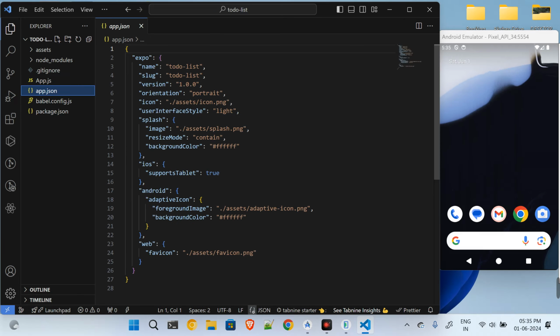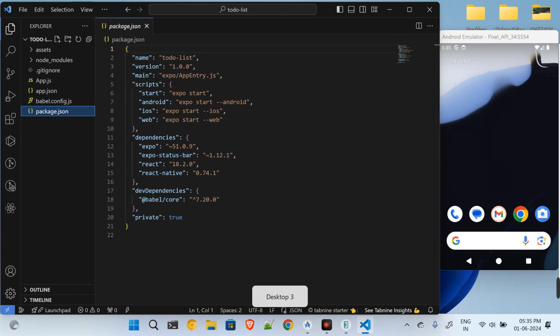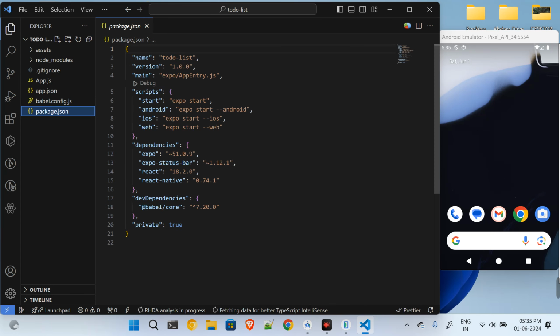Yeah. So this is our app.json, our main entry point file, from where we will be able to start our application. As of now, things are not yet ready because it is installing. And we have the package.json. So this is the main entry point. And when we hit npm start, it will execute this expo start and our application will start.